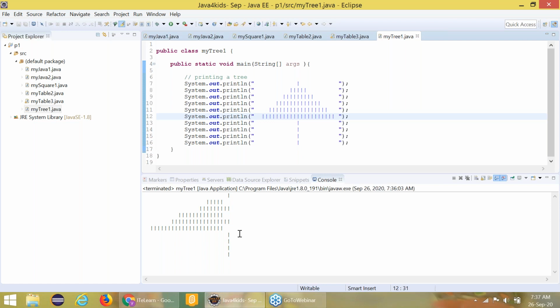Code looks correct, it looks good there, but the output is looking very different. Are you running my tree one itself? Yes, sir. It's rerun. Highlighted.